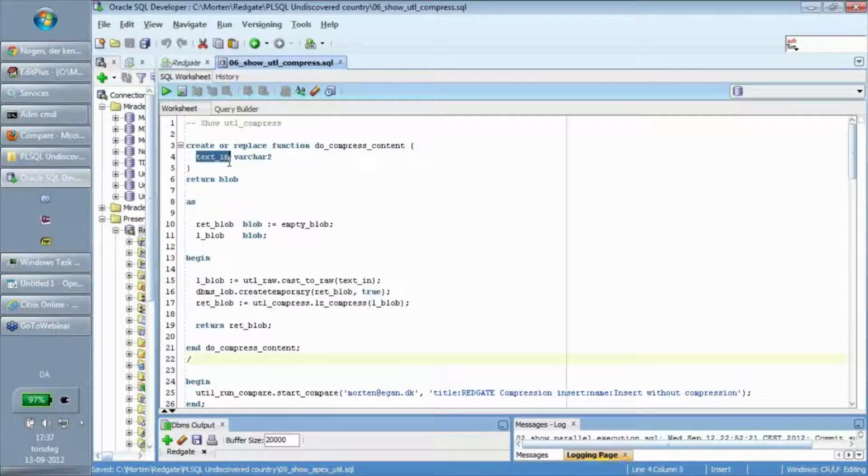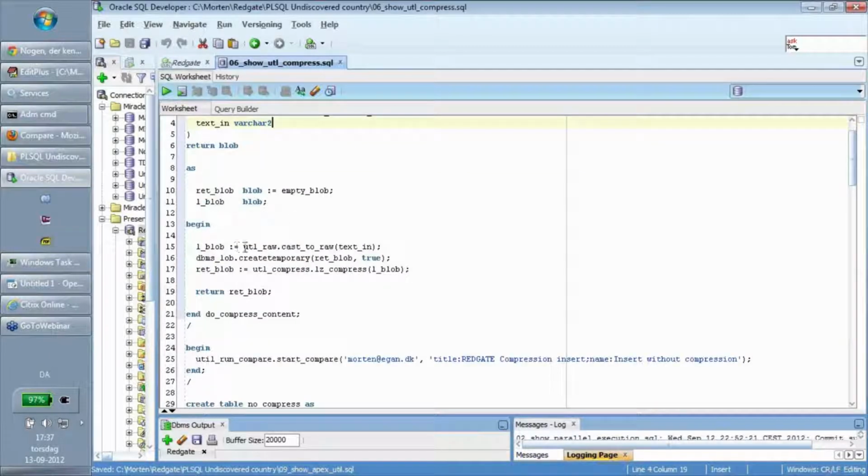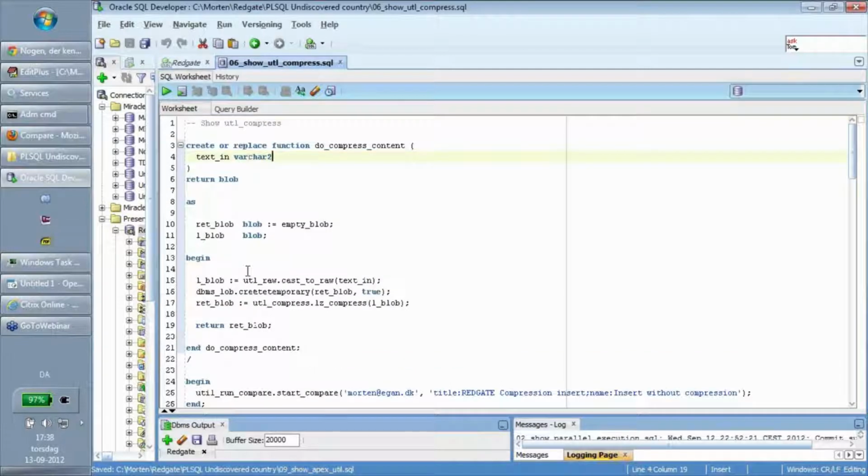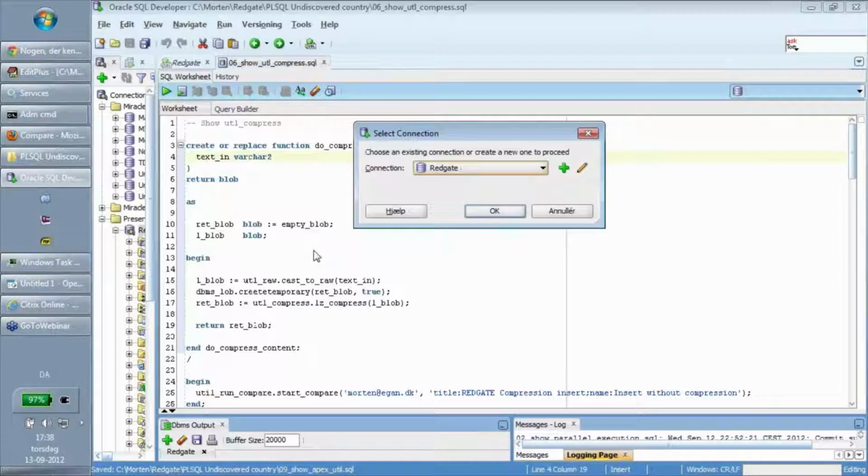I'll start out by creating a function that compresses content. It takes in a VARCHAR2 parameter, and it basically just casts that text to raw and then compresses that raw data and returns the compressed data to us.